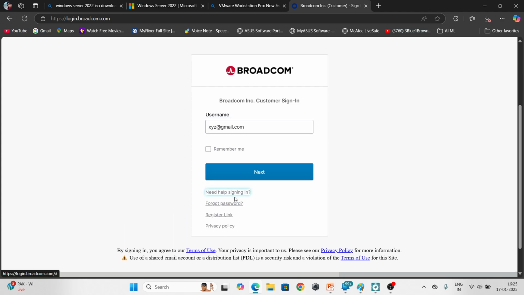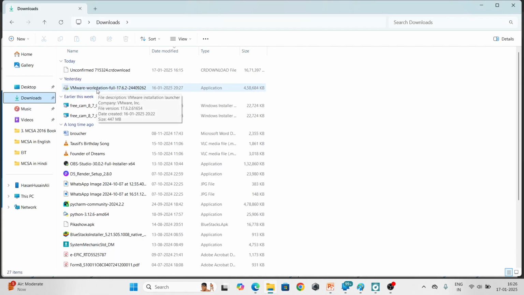Mostly, you have to click on the register link and enter your username and password for your email ID. In two or three next windows, you will be redirected to a particular screen where you can download VMware Workstation. After download, as you can see over here, I have downloaded the VMware Workstation full version 17.6.2. This hypervisor I am going to install on my Windows 11 operating system.